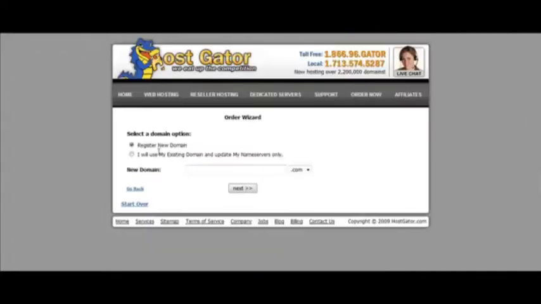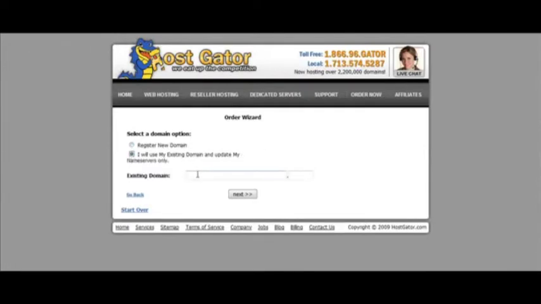Where it says select a domain, you can choose register new domain, but at this point you should have already registered your domain. So choose I will use my existing domain and update my name servers only, and I'll show you how to do that. For this example, we're just going to put in a sample domain here and just choose next.